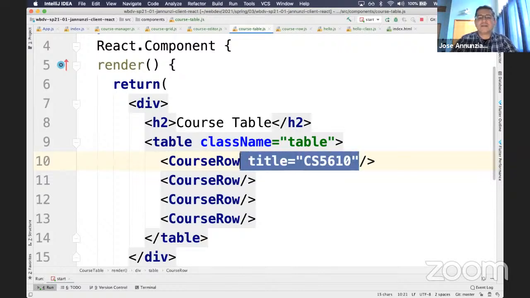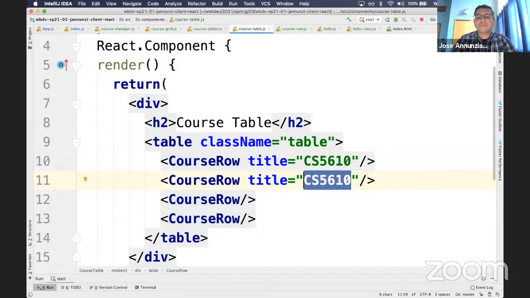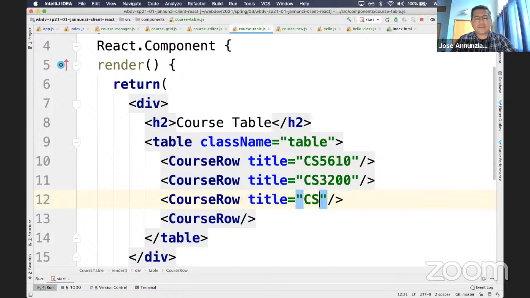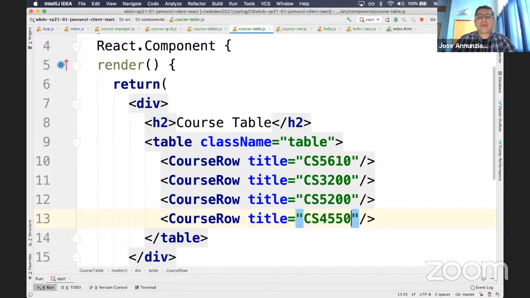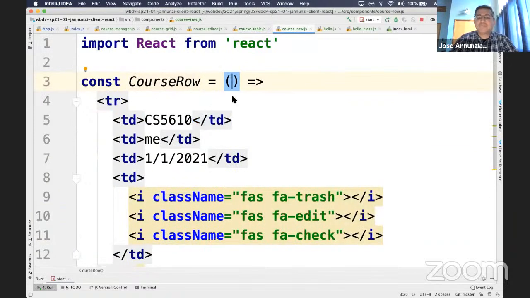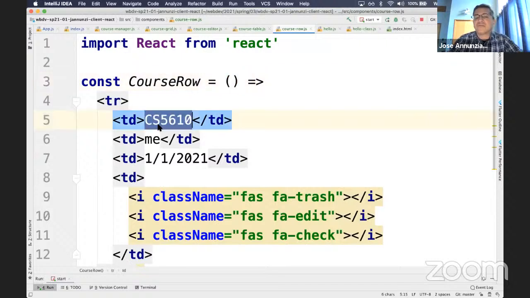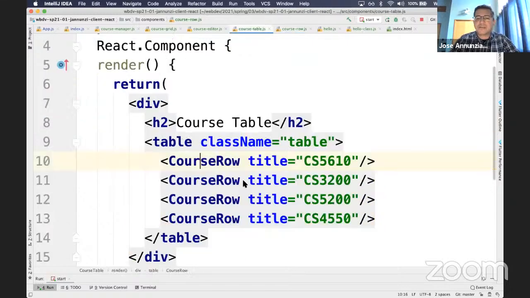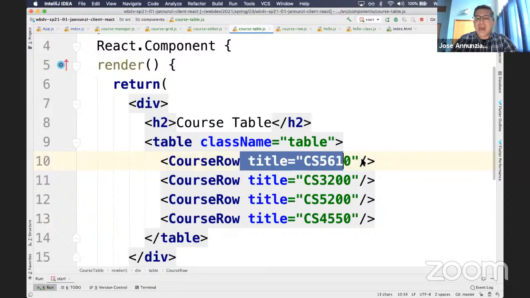And that the title is here, CS 3200, and CS 5200 and whatever. I'd like to pass arguments, CS 4550. And ideally, because you're a function, that would be mapped to some parameter here that I can use and then render. That's exactly what we can do. So what React does for functions like this, it creates a map.